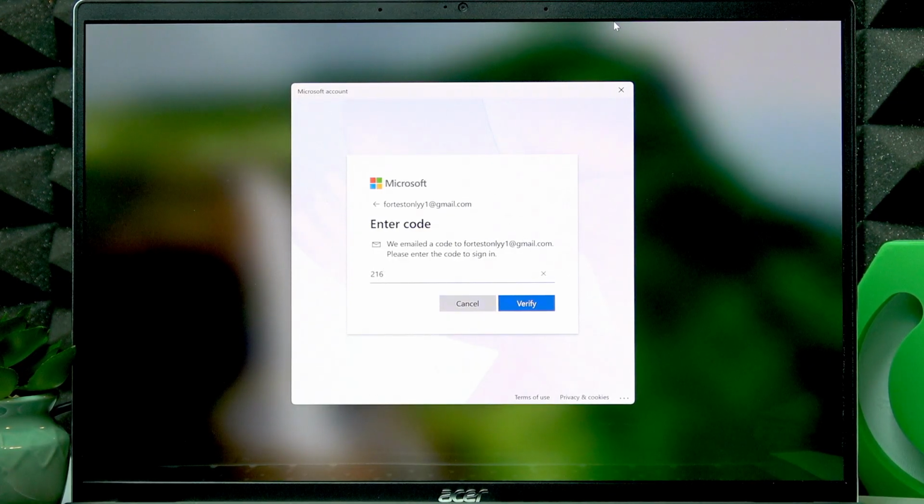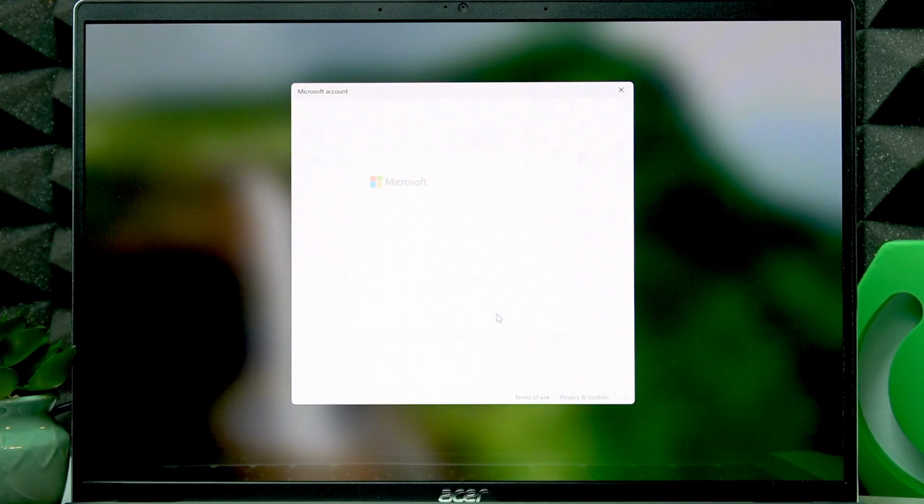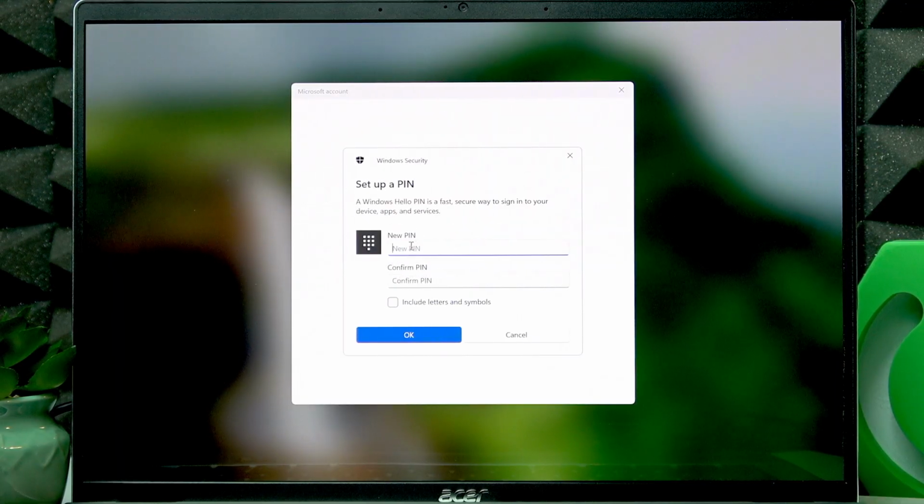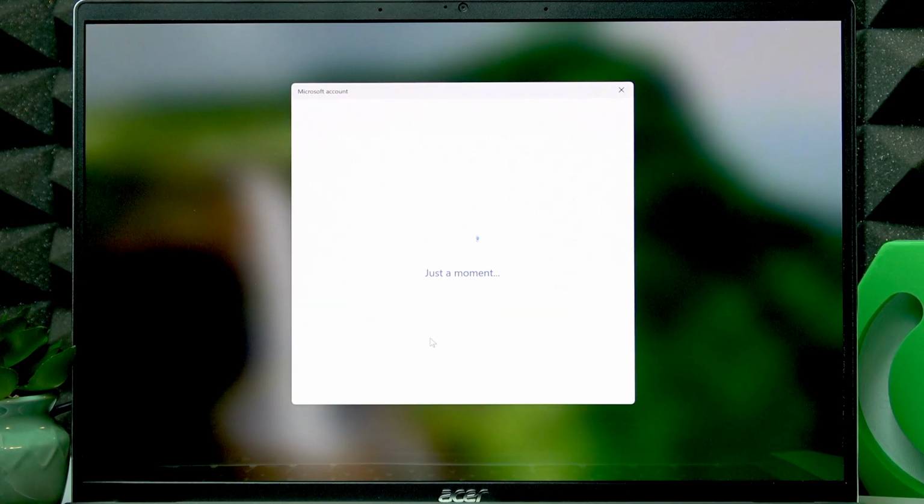Once you enter the code, click verify, then wait a moment, then click continue and set a new password for your account. Confirm it, make sure you remember it this time, then click OK, and then you will regain access to your account. And that's basically it.